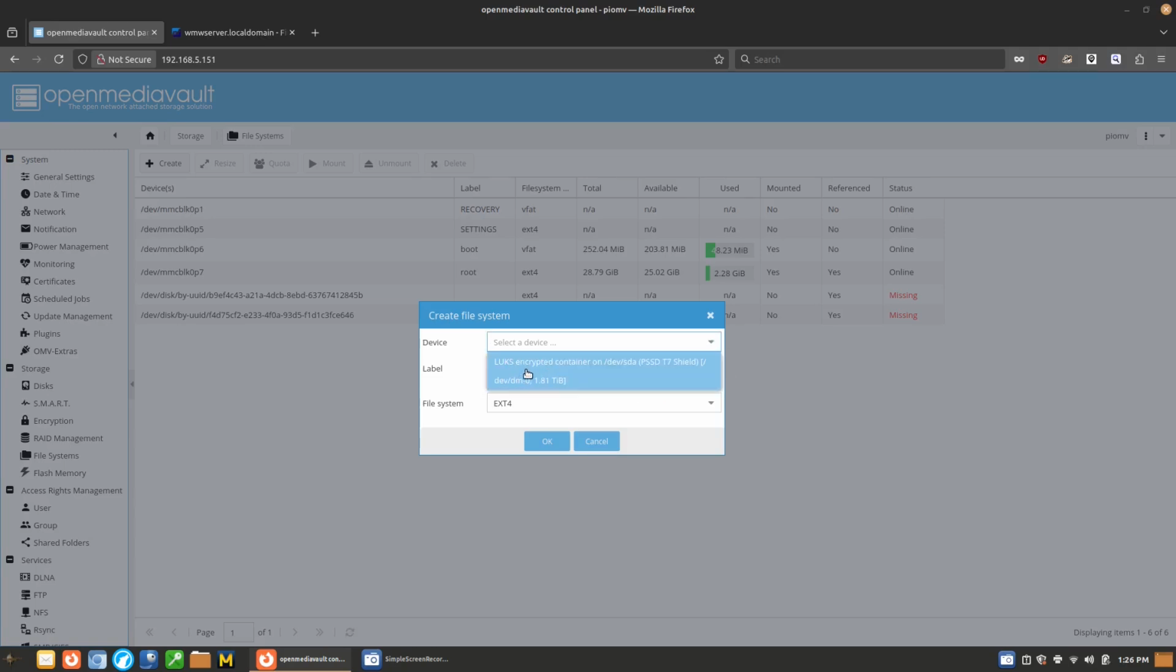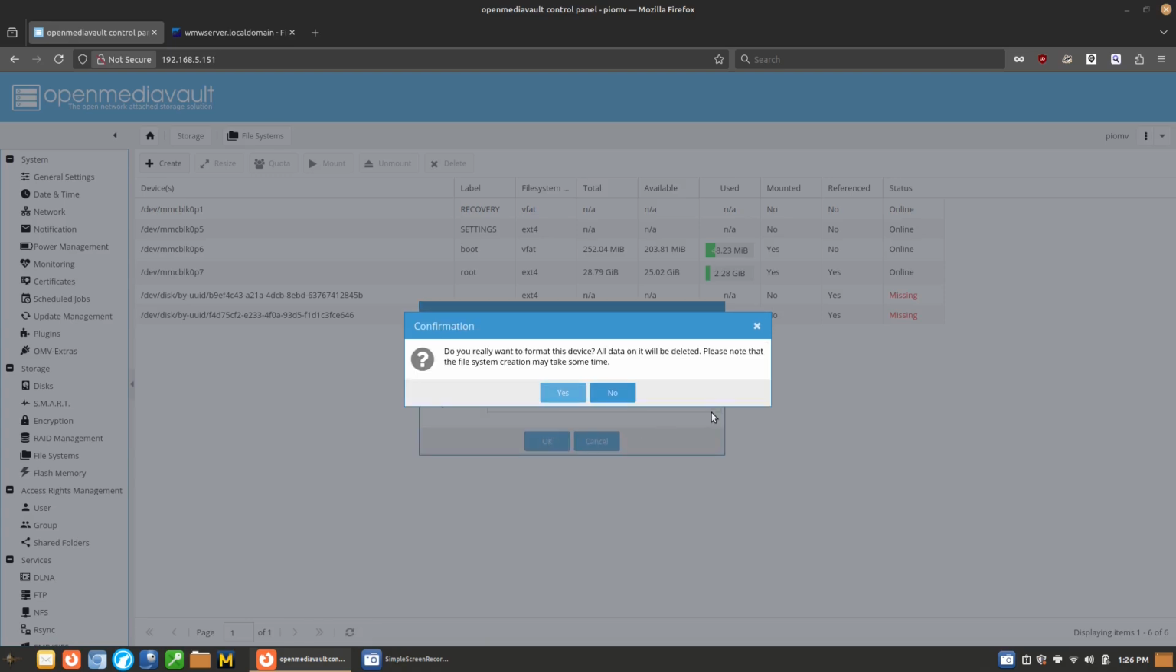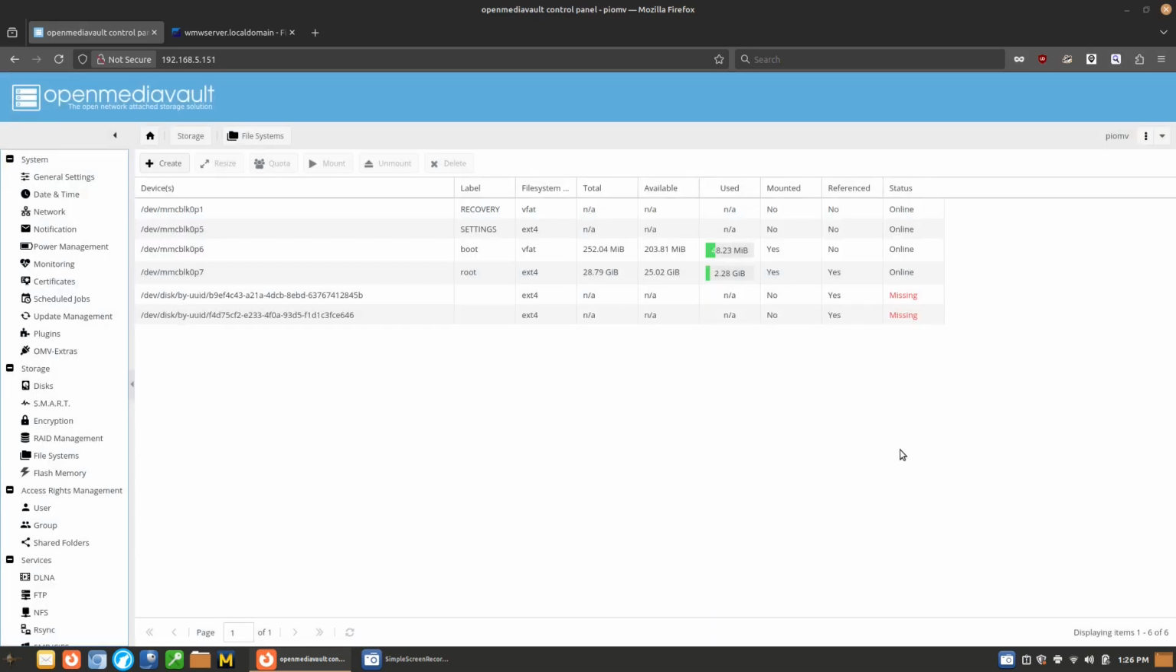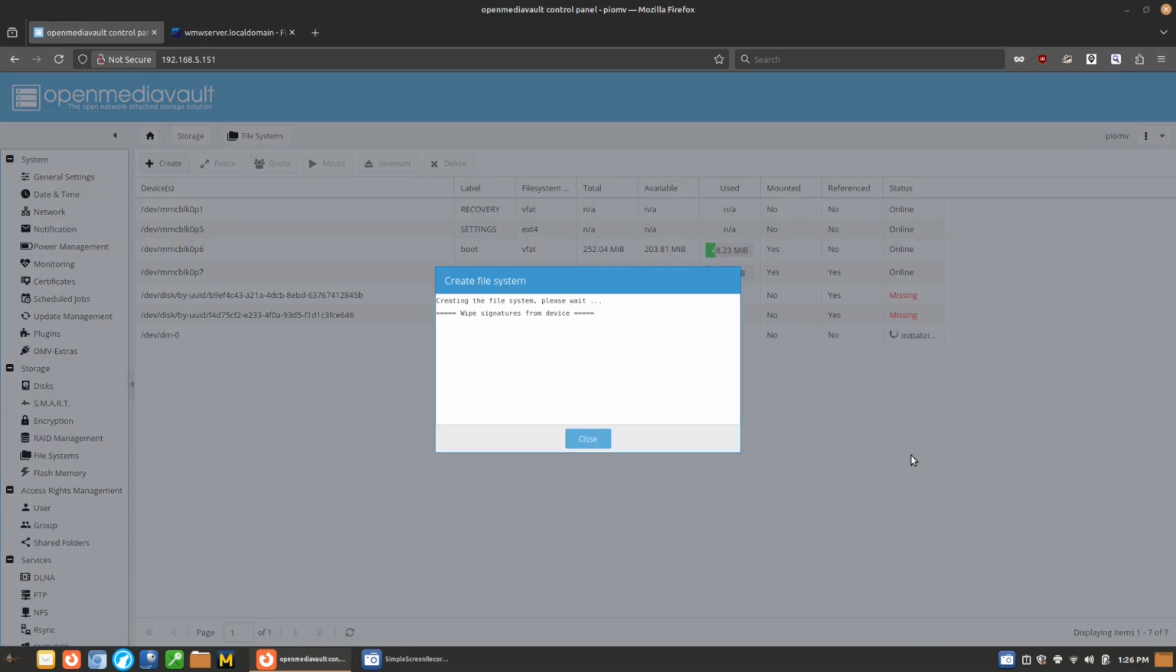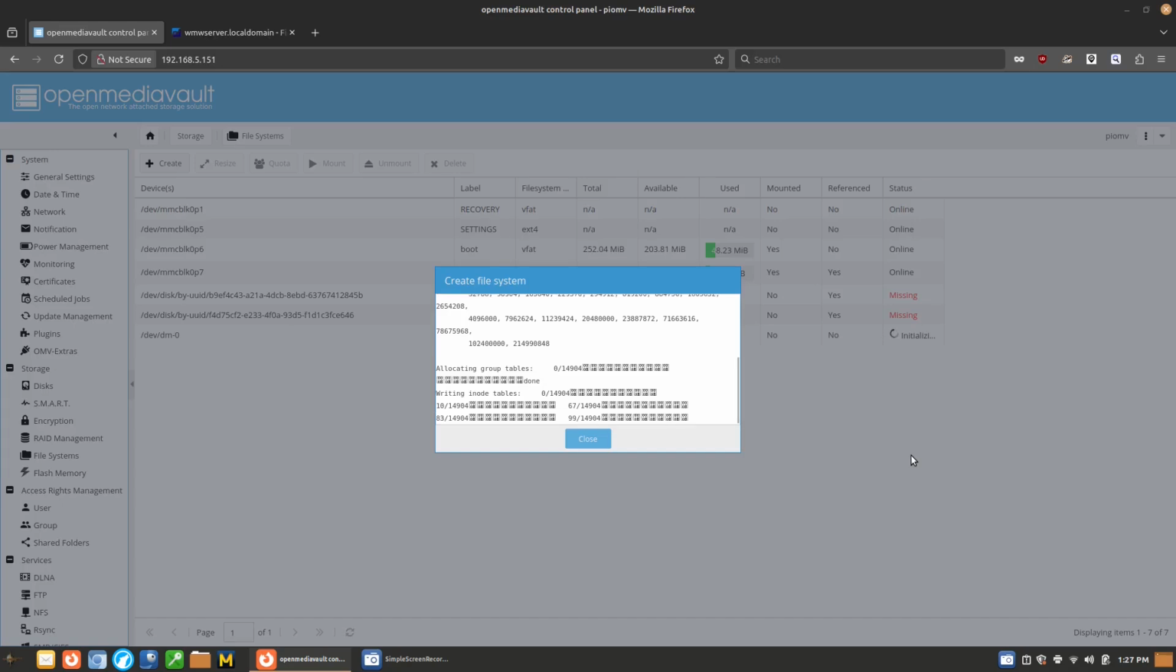So we're going to go with the LUKS encrypted container and then give this a label. We'll call this NAS data. And then the file system is ext4. Do you really want to format it? All data will be removed. So now it's going to go in here and set everything up and create all of the data structures. You'll see that it's going to be doing this a little bit slowly. So we'll go ahead and pause the video here and come back when this is done doing its thing.